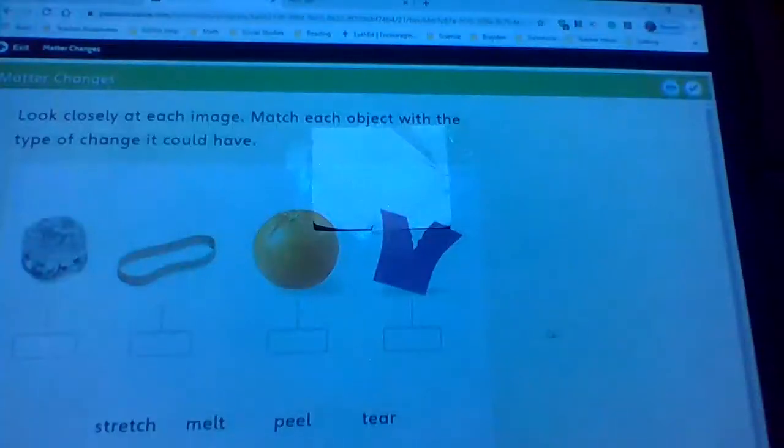And so here are some ways that matter changes. So we're going to look at each image and we're going to talk about the type of change. All right? So here we have an ice cube, a rubber band, an orange, and a piece of paper. What can we do to these objects to change them? Not into something else necessarily, but to change them. So let's look at this ice cube. What is something we could do to the ice cube to change it? Can we stretch it, melt it, peel it, or tear it? Hopefully you said melt.